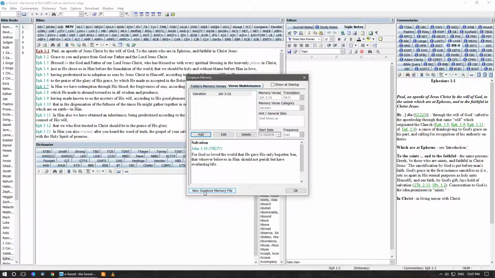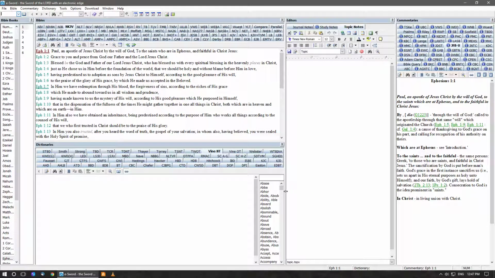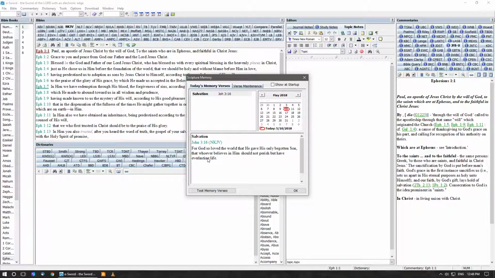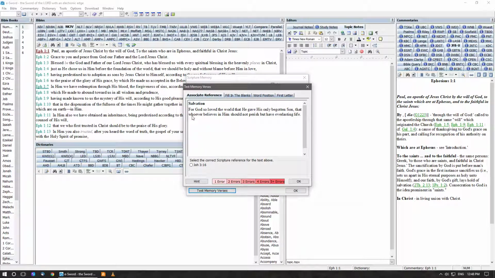Rather than using the default name, you give the new scripture file a new name, and you can classify it, say, salvation memory verses. You click on the OK button and there we go. Now we bring it up, and there's your scripture memory. It says test memory verse. We could associate, and the hint comes up: God loves us, you see. So you have all of that.